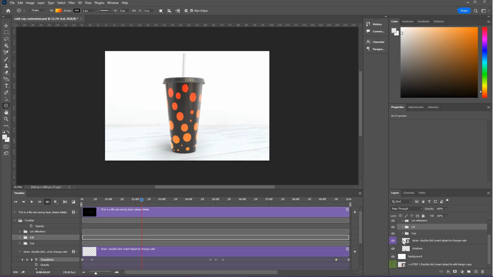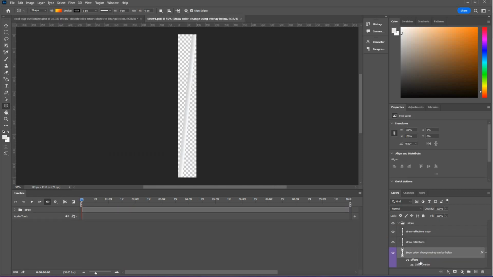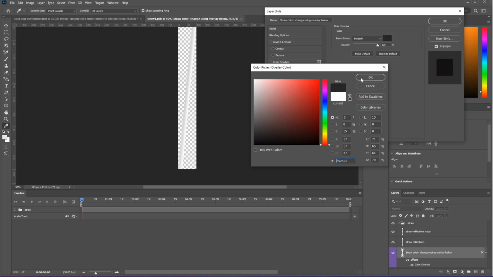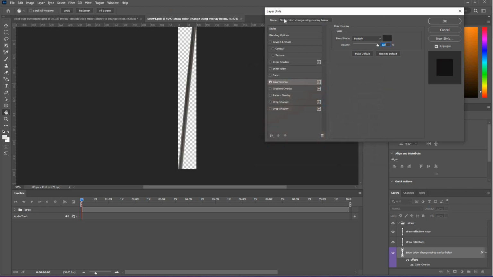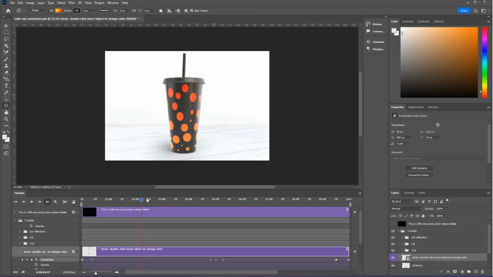The final thing you might want to change is the straw. Double click Smart Object. Again, purple colour overlay, double click. And close this, say yes. There you go. You can use this scratcher here, I don't know what you call it, to just get a preview of what's going on. Check it all looks sensible.